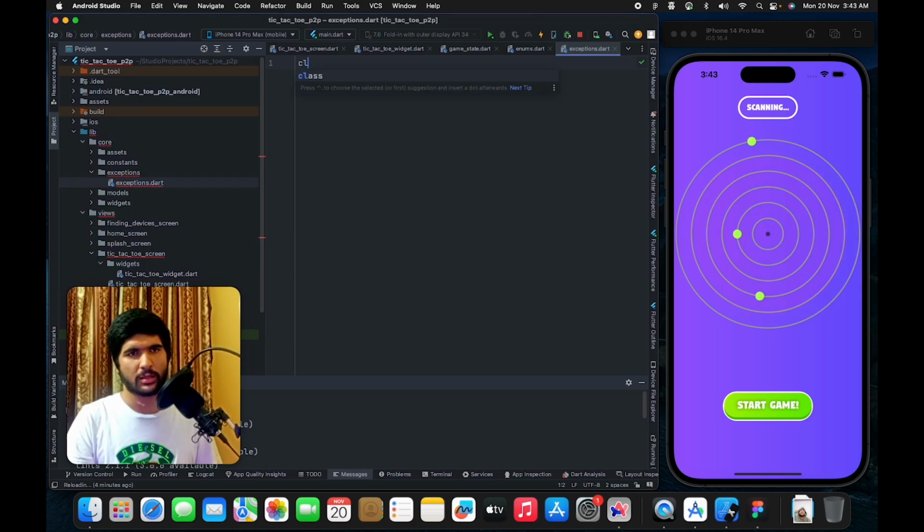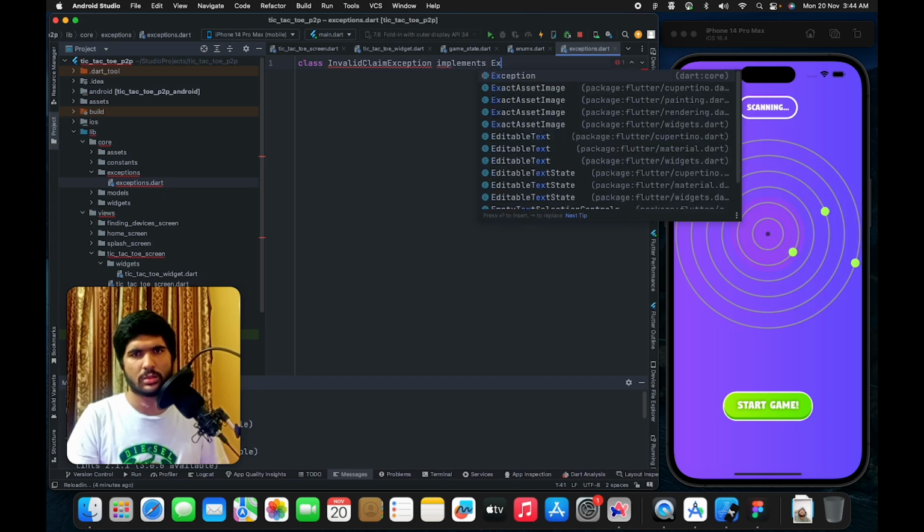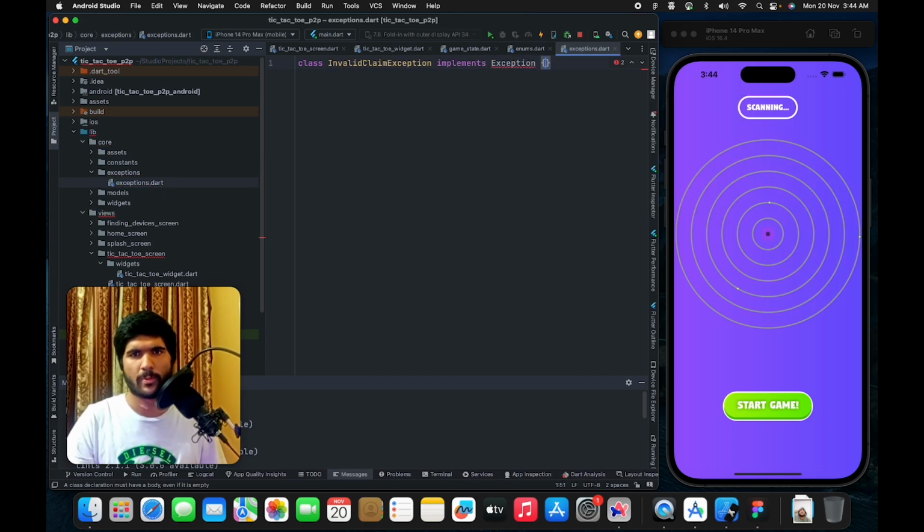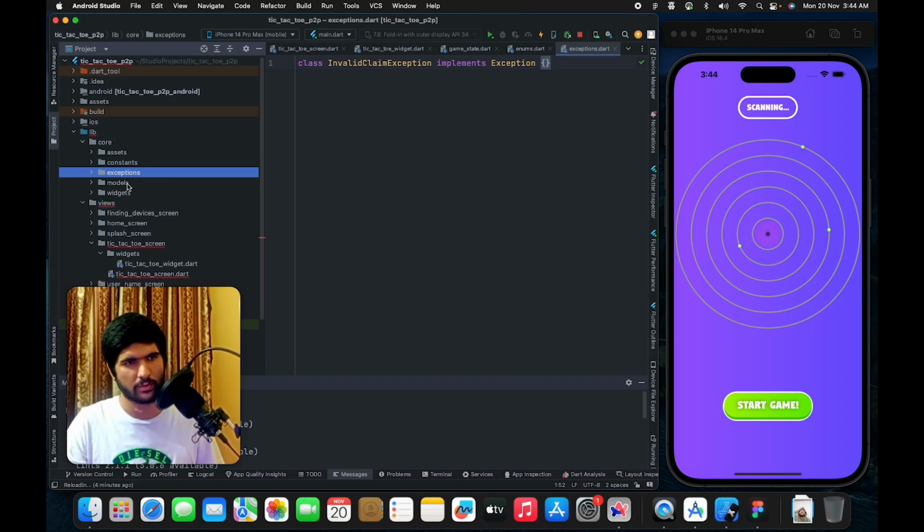And let's create a class InvalidClaimException implements Exception. All right, so we have made our exception for invalid claim exception that will be used in our Tic Tac Toe widget.